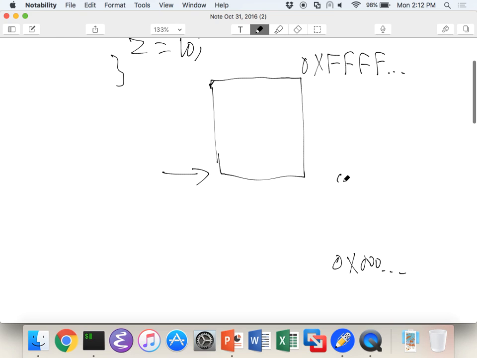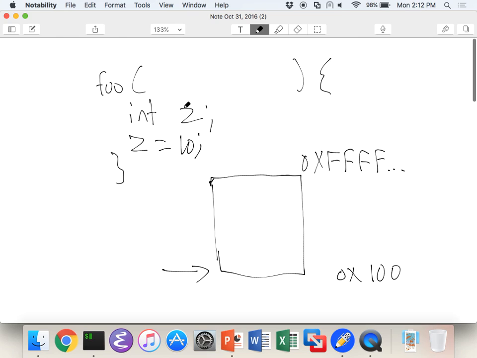Exactly. Okay, so let's keep it kind of simple. I think this should give us enough. Let's say we're at 100 when we start executing. How much local space are we going to need for local variables in function foo?